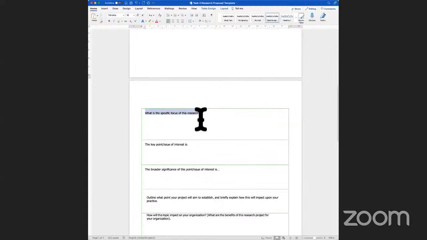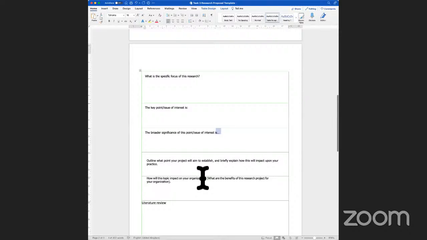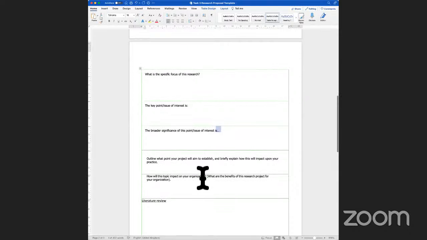Now, what is the specific focus of the research? You'll have to read the report in order to be able to answer some of these specific questions. What are the key points of interest? What is the broader significance, or have these issues been resolved when this research was undertaken by NHS Scotland? And then, do you think this particular research report, which has been carried out, and the findings which it presents, will it have relevance, can this be put into practice?